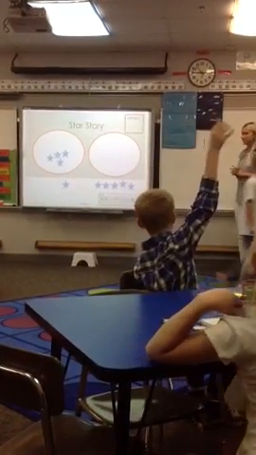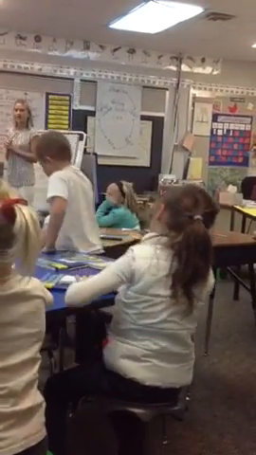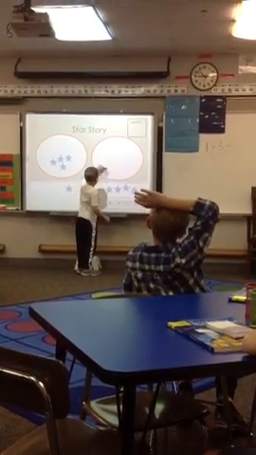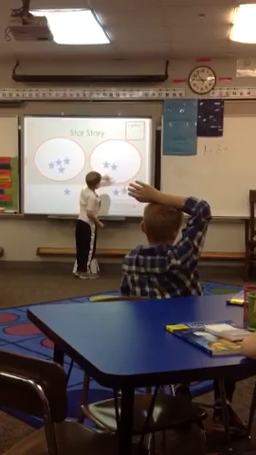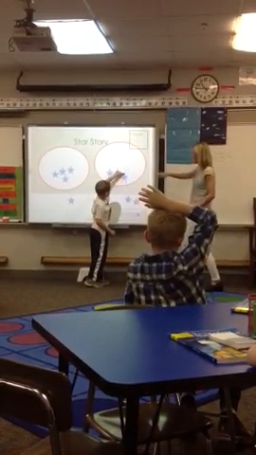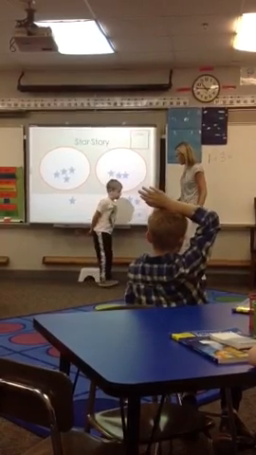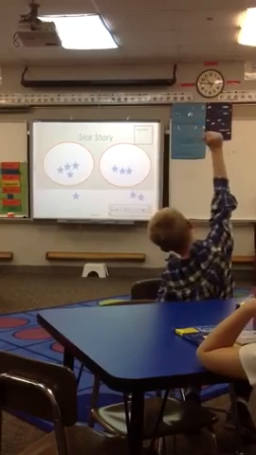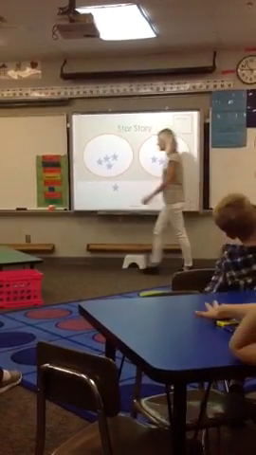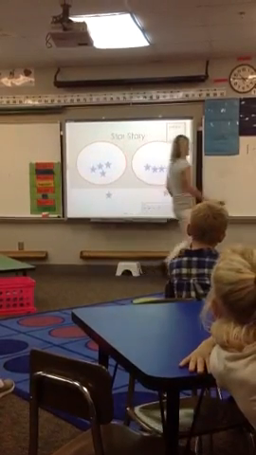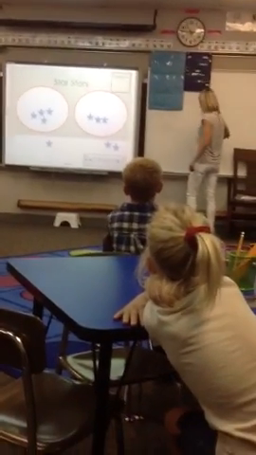Who would like to drag the other stars up? Zach, thank you for sitting quietly. Woo! That's right. 3. All right. How do we write an addition sentence or equation for these stars? How many stars are in the first circle?